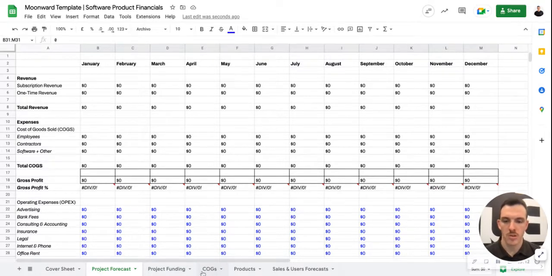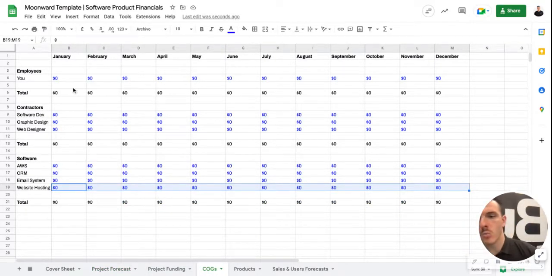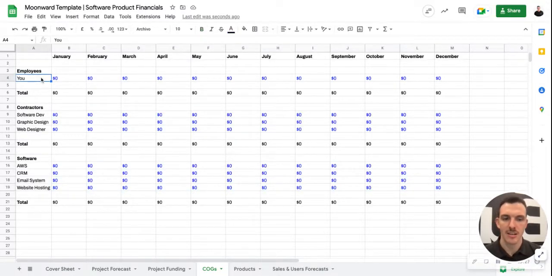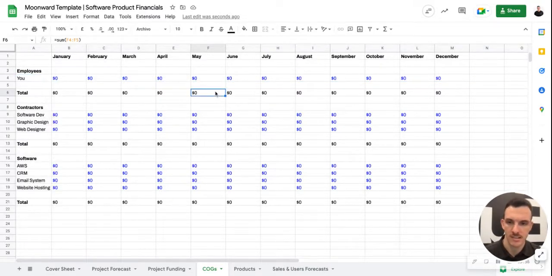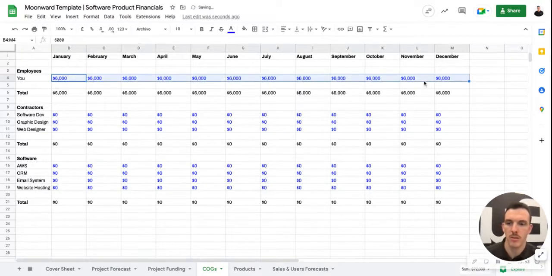So now I'll jump across to cost of goods sold. The way we've set this up is very much for, say, an initial startup, someone who's initially starting up an idea. Under the employees section, currently we've just got a single employee. But if you need to add more employees, it's just a case of right-clicking on here and then inserting a row below, and you'll be able to add as many employees as you want. Let's say, for example, our software product has just got up and running and you want to get some sort of finance back from it, and you're going to give yourself $6,000 a month from the business. So we'll just factor that in across that 12-month period.